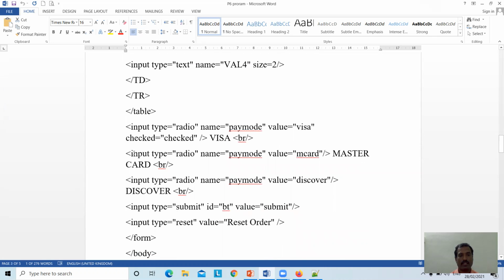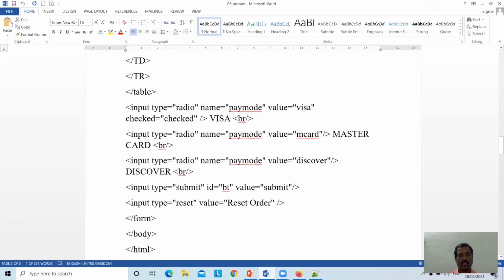Then we also created 3 radio buttons in order to mention the payment mode. Radio button 1, radio button 2, radio button 3 for the Visa card, MasterCard and Discover card. We also created two different buttons, that is submit button and reset button.